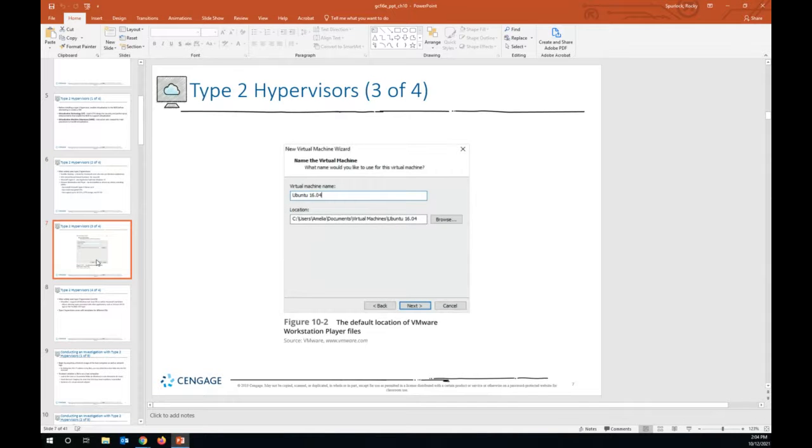So we see an example here. This is the default location of VMware Workstation Player files. This is when you create a new virtual machine. You would give it a virtual machine name and then the location. You can click the Browse button and change the location.